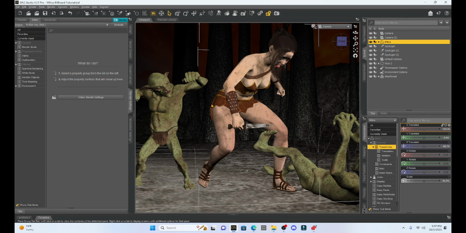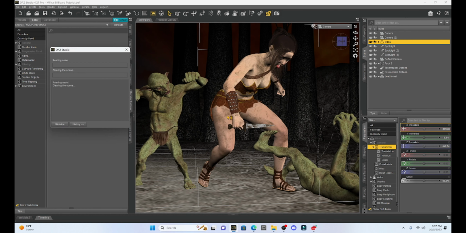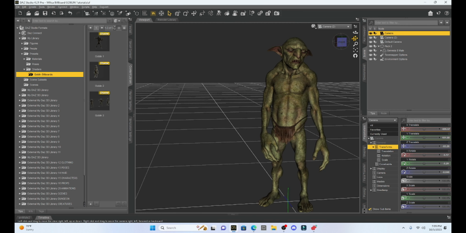So I have this scene saved. We're going to go out of this scene and I am going to open up a scene where I have my goblin. To make a billboard, we want to start with only the character. So I'm going to open up this scene with just one goblin and nothing else, and we're going to create a billboard from that goblin. Okay, so what I have done is I've taken my goblin and moved him into a separate Daz scene.